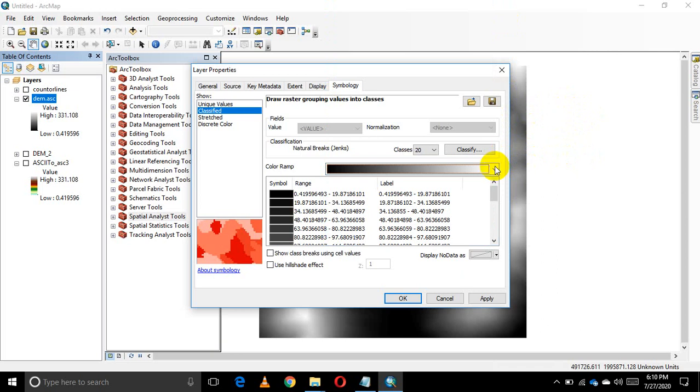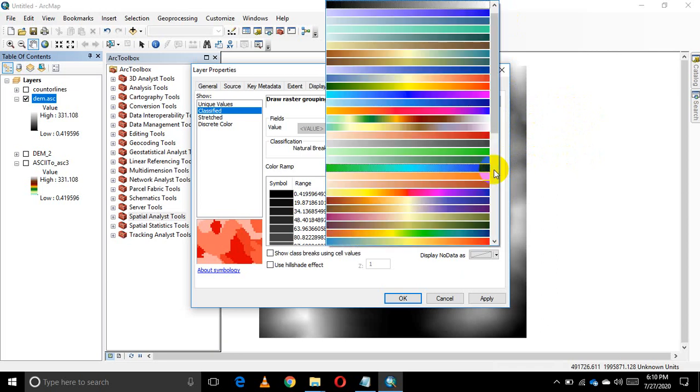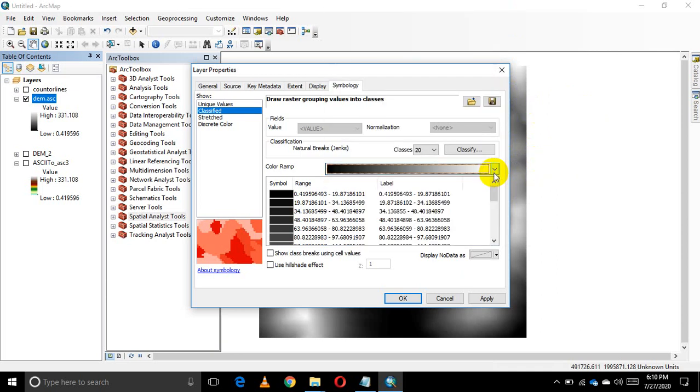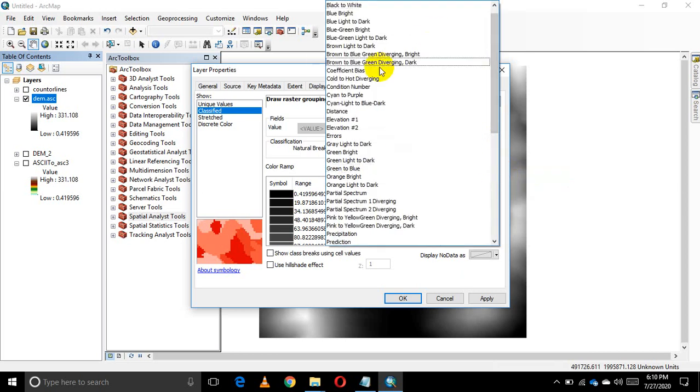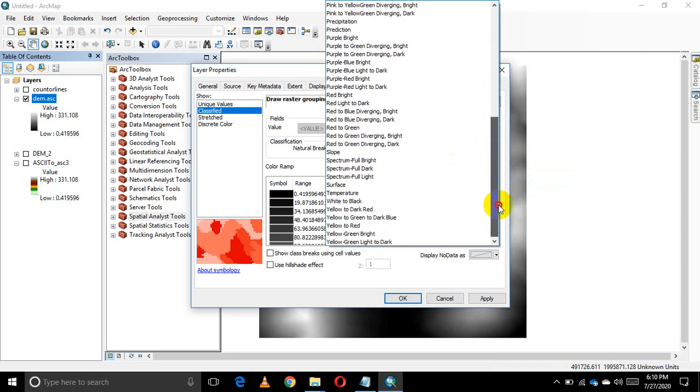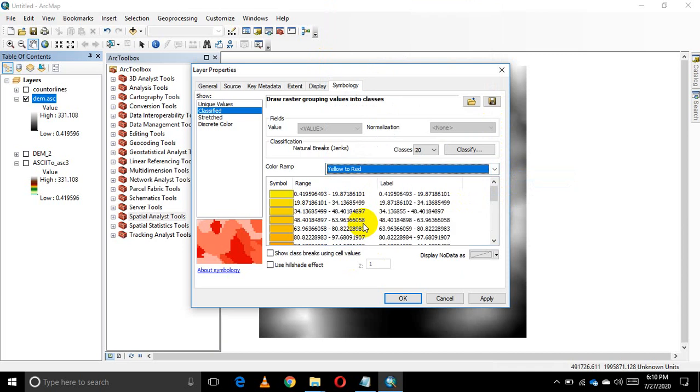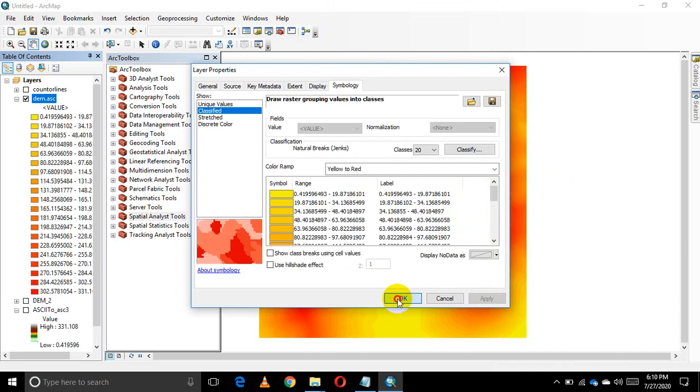Therefore, what I have to do is just right click here in the drop down box of this color ramp, then I will right click and untick this graphic view. Then automatically those colors that we have been previously looking at are changed directly to text. Therefore, here I can look for my color, which is yellow to red. Okay, just like that. It's very easy. Then I will click on OK, then click on apply.